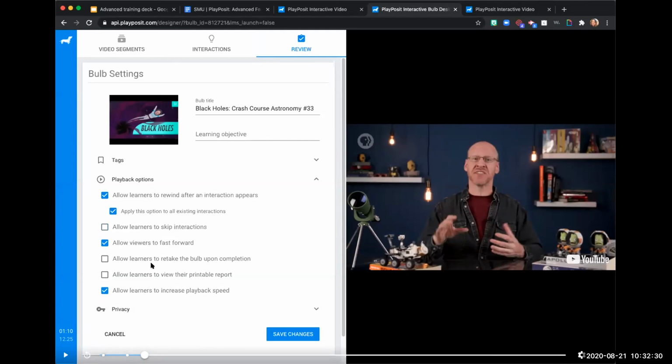Keep in mind though, that if you do apply that option, then it will reset your student's attempt when they select retake, and it's not going to push their best score to the gradebook, it's going to push their most recent score to the gradebook. So just keep that in mind. If that doesn't sound like something that you would want, then you can always consider just giving multiple attempts on individual interactions.